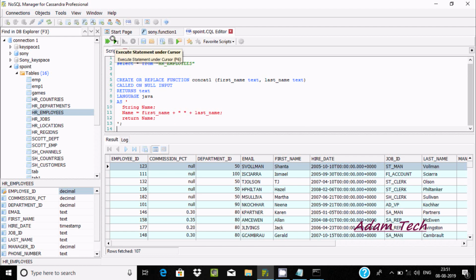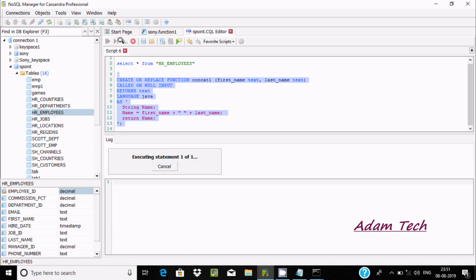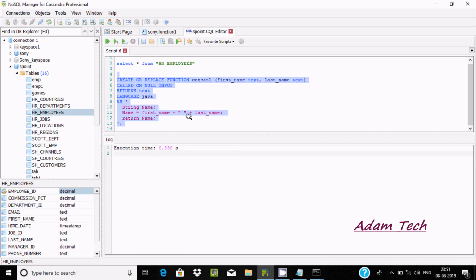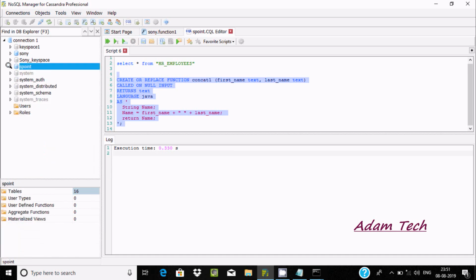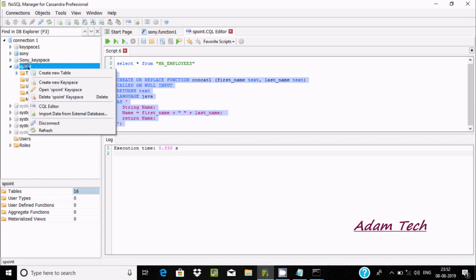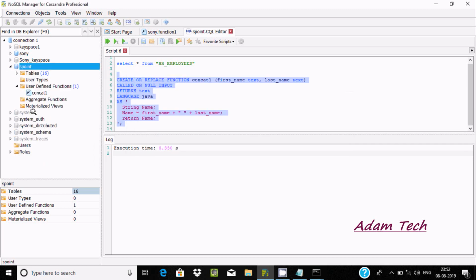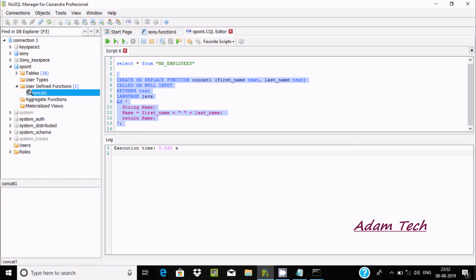Now if I execute this query, first we need to select this one. It's selected. Here you can find execute selected. It's executed and there is no problem. If I go to the keyspace here, first we need to refresh that. Here you can find the concat function, it's created. This concat function we can apply on different tables.